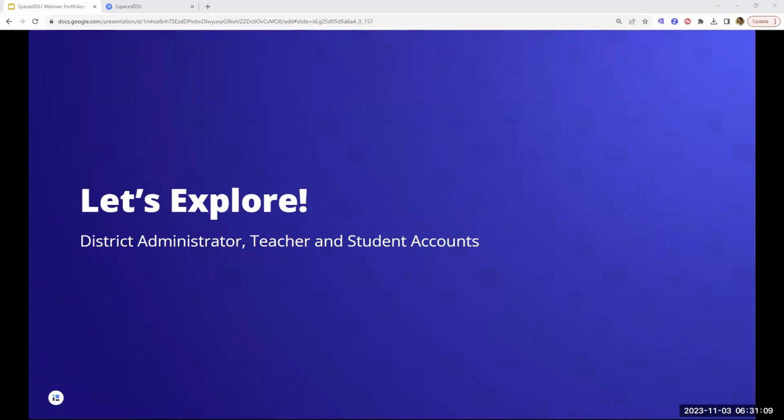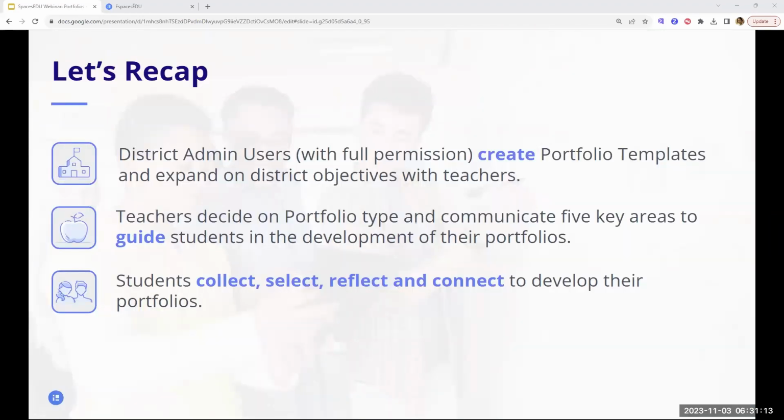We've already explored the various accounts and stakeholders involved. So let's just quickly recap what we've just learned. First of all, only district administrator users with full permission can create portfolio templates. Folks at this level should expand on district objectives across grade levels to establish priorities for teachers. Teachers, on the other hand, decide on portfolio type, maybe in collaboration with district leaders, and they should be communicating those 5 key areas we discussed, meaning the duration, content, reflection, style, and control. And lastly, students are primarily in charge of the process and product of portfolio development, regardless of age group.